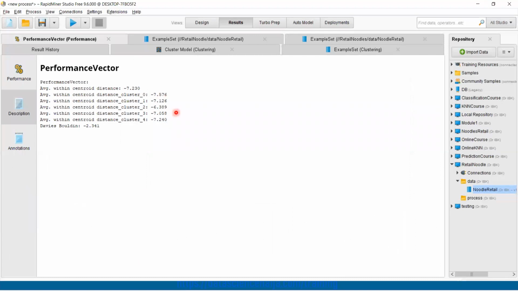So this output was gotten by clicking on the performance vector, and then you have these 3 options. If you click on this particular option, it gives a better breakdown. Looking at this now, this has given us the performance of the 5 clusters, using the average within centroid distance and also the Davies-Bouldin results. So we have the Davies-Bouldin, which is actually minus 2.341.